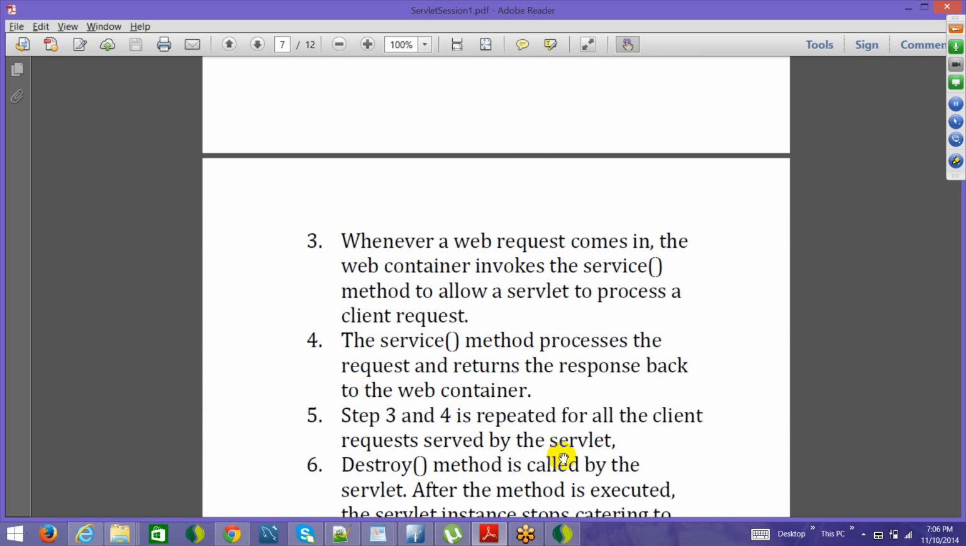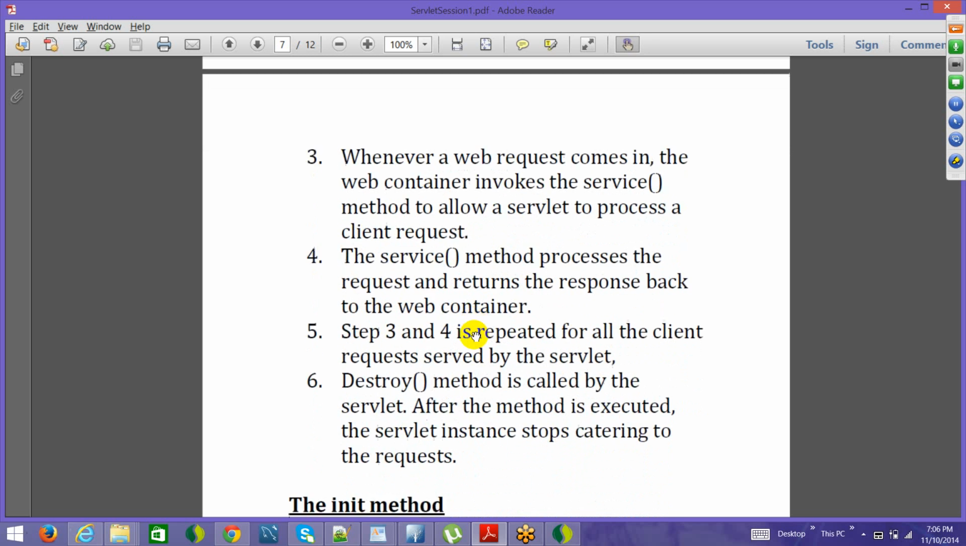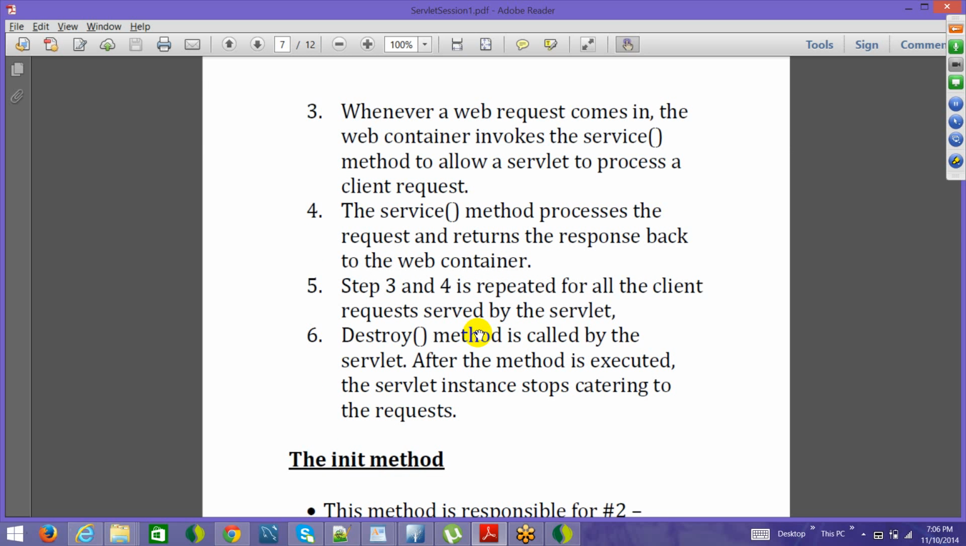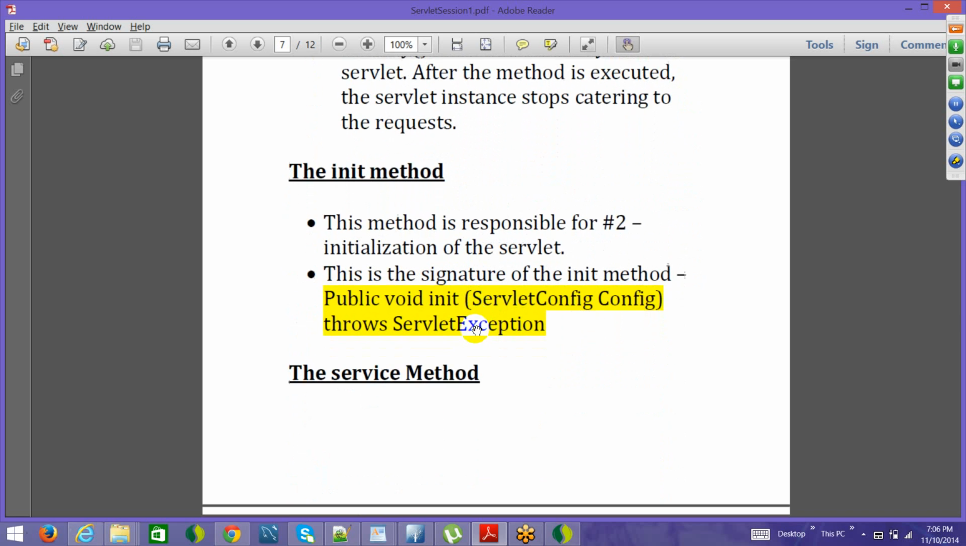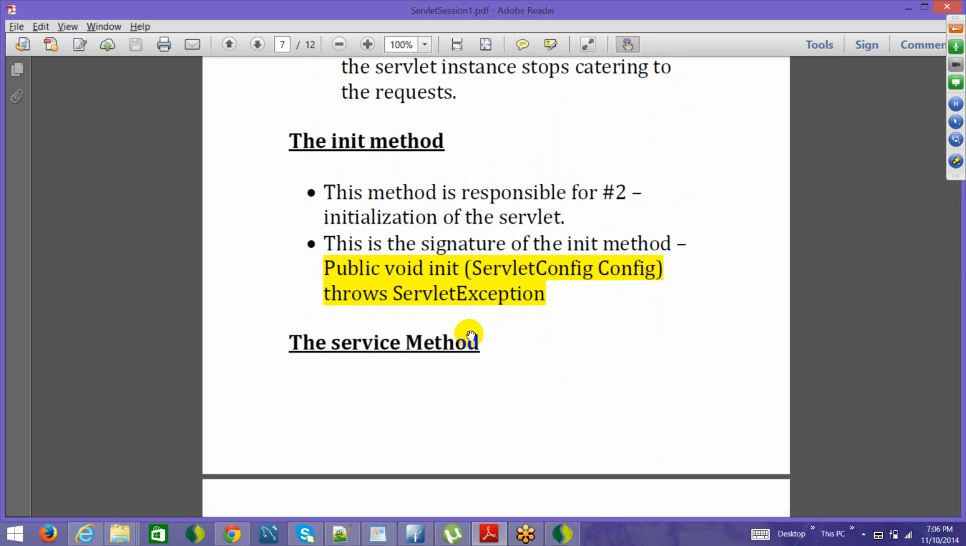Whenever a web request comes in, the web container invokes the service method to allow a servlet to process a client request. The service method processes the request and sends the response back to the web client, and the same two steps, 3 and 4, are repeated for all the requests which this servlet is catering to. But once done, we call the destroy method, alright, and once this method is executed, the servlet instance stops catering to any more requests. So either we need to create new servlets or whatever be the case, but this servlet instance, its job is done.